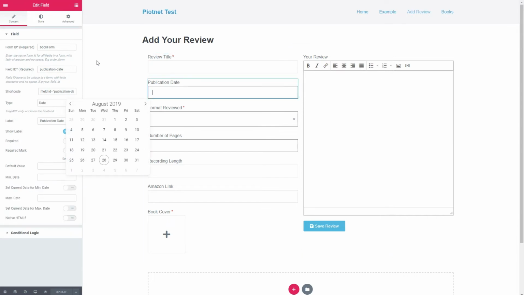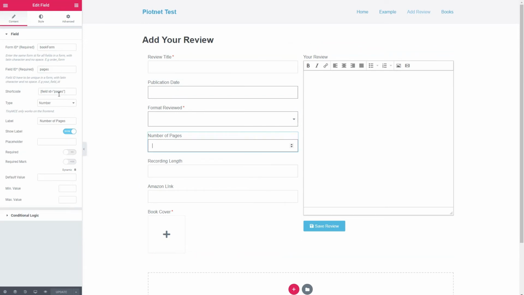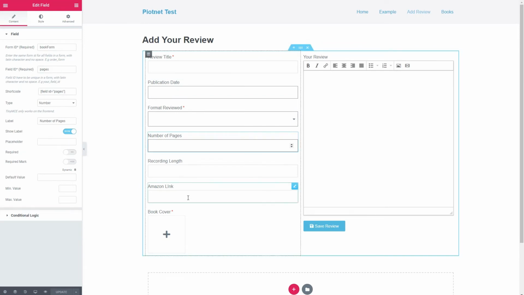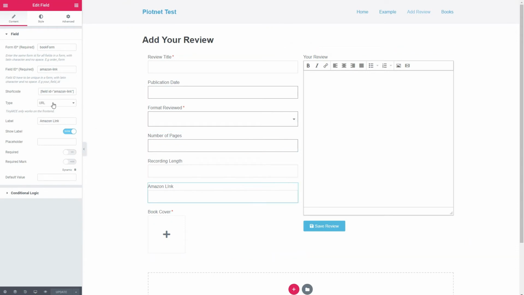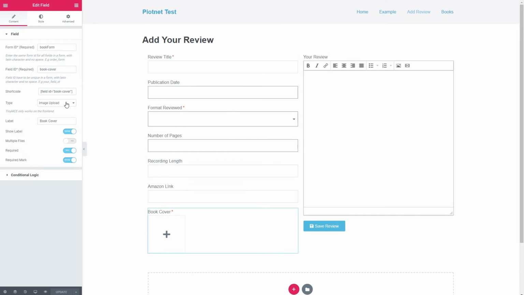Then in publication date, though, I give the name of the slug in Toolset for that custom field. And you see when you enter a value here, it creates a shortcode here with a field ID. Okay, then you give it a date, you give it a label, which can be whatever you want. Okay, so you do this for each of these. This one's a number, it has a shortcode created. This one, the Amazon link, for instance, is a URL type. When we look at the book cover, we see it's image upload.